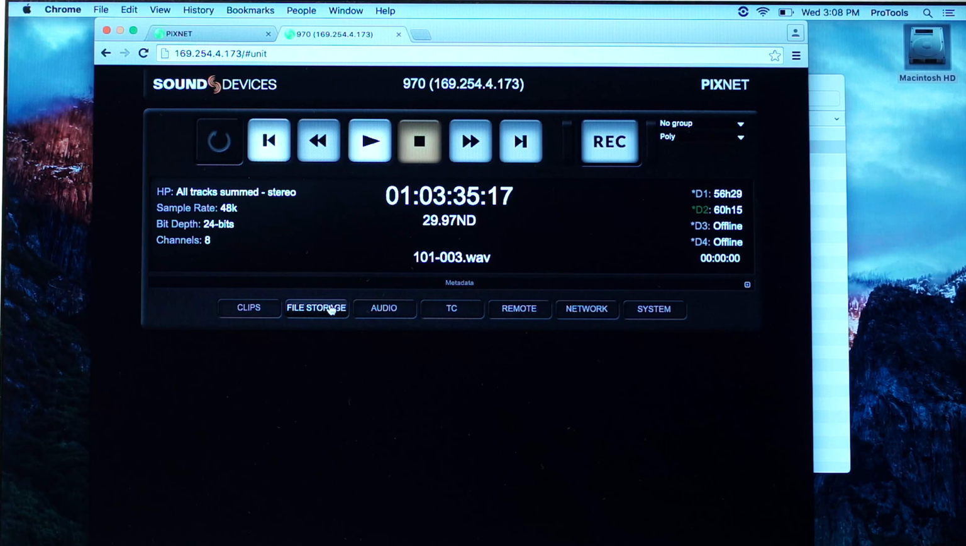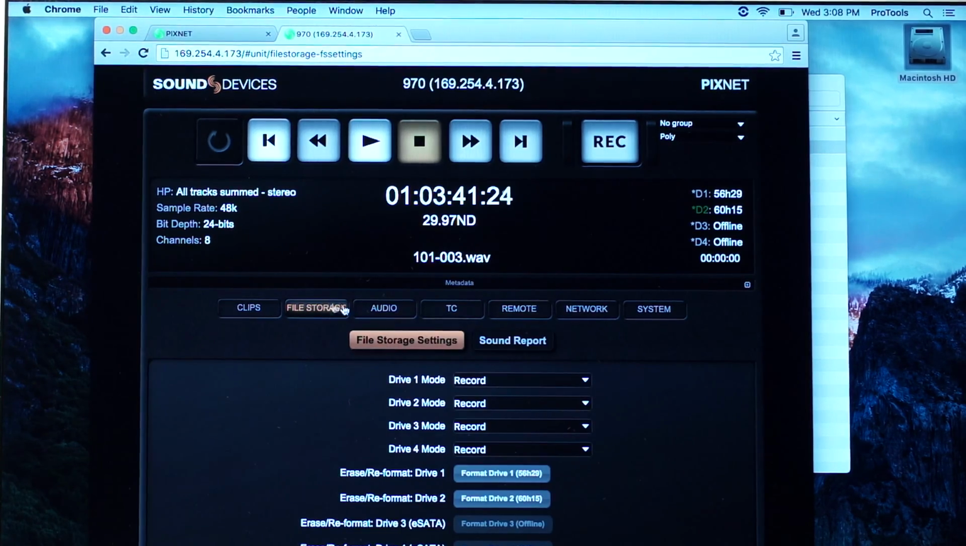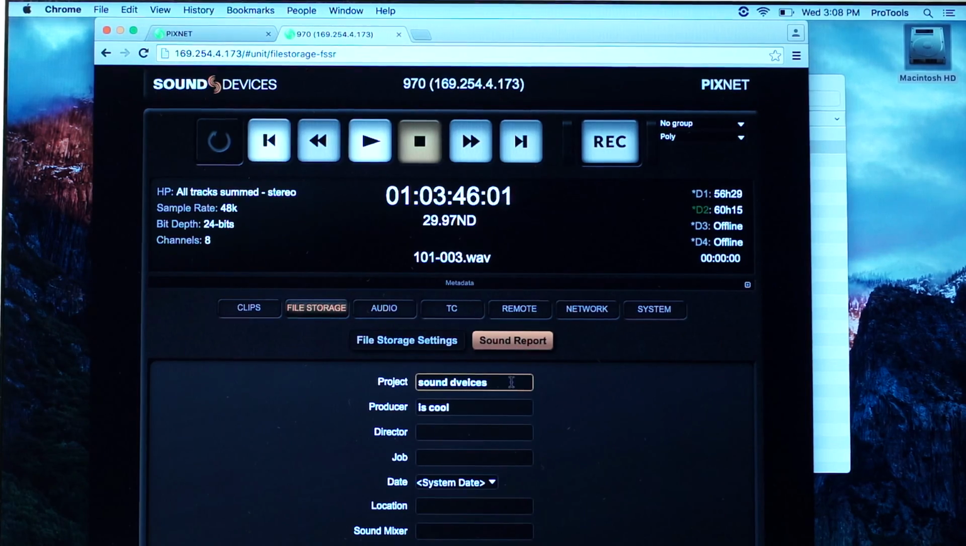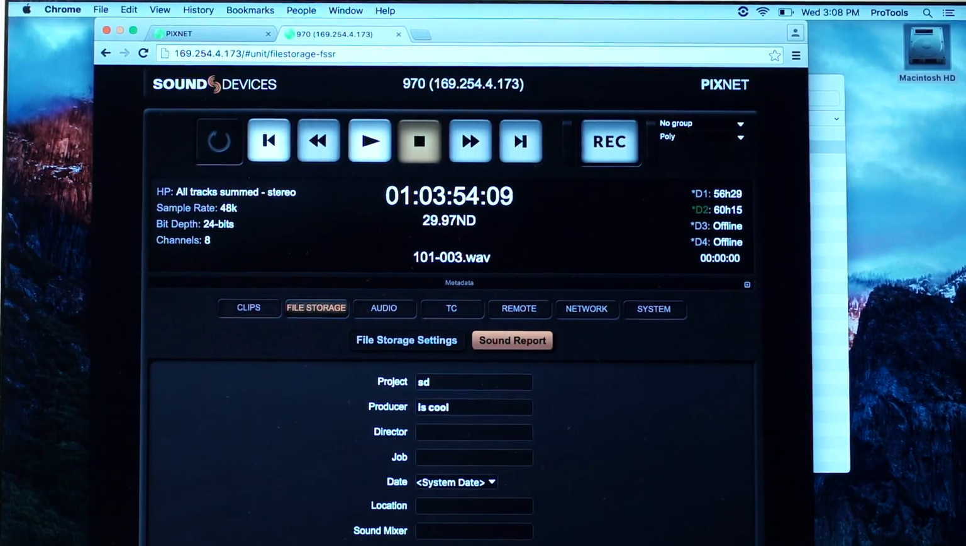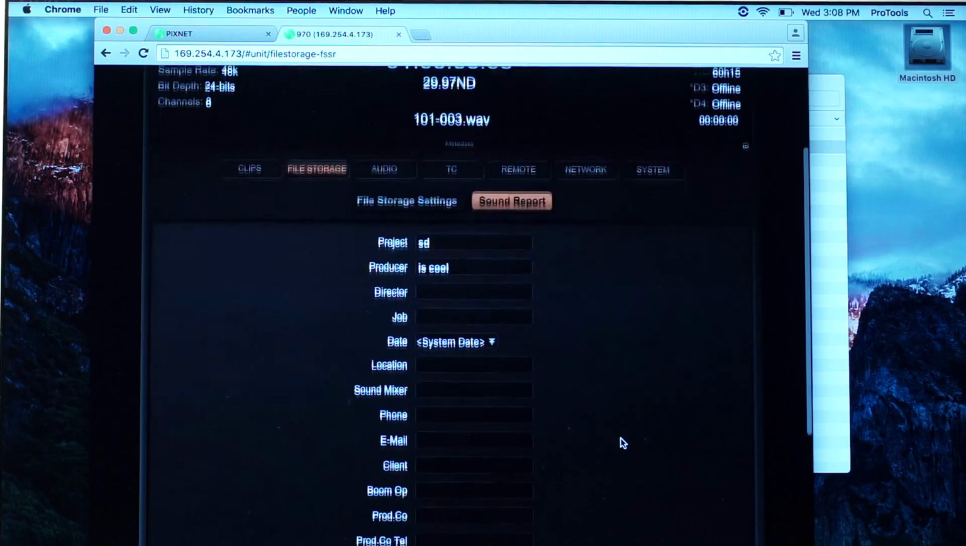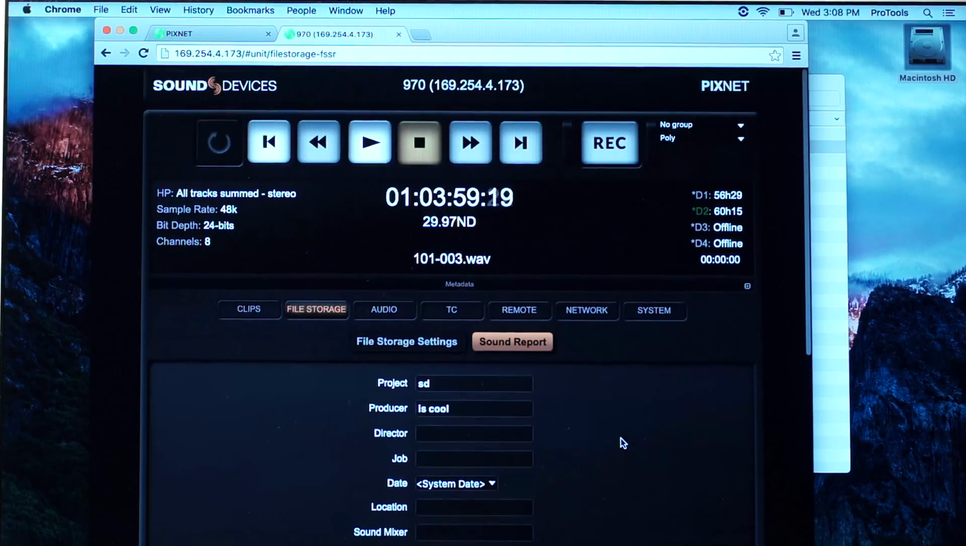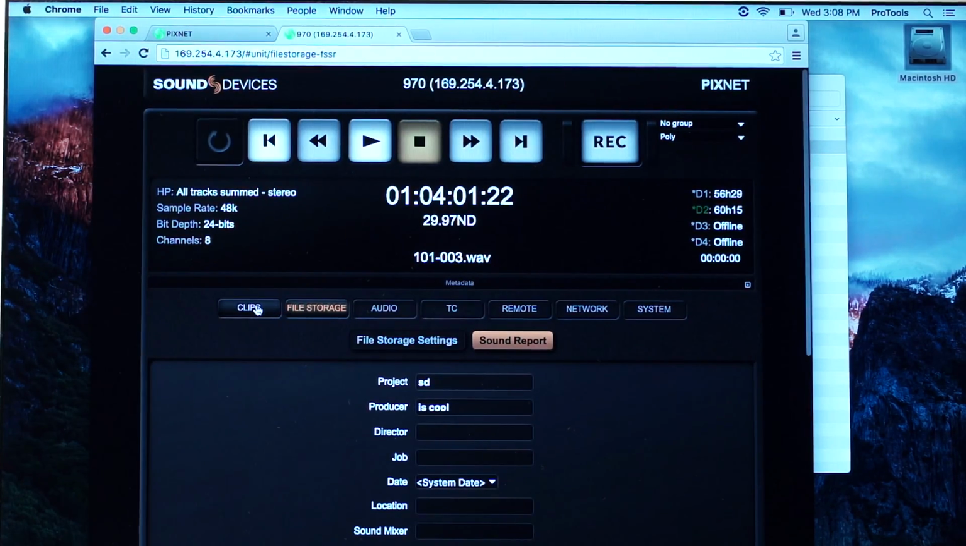So first of all, from PIXNET, come to your file storage tab in PIXNET. And you'll see a tab here at the top called Sound Report, and click on that, and this is where you can configure the headers that are going to appear at the top of your sound report. So enter the various header information. You can see there's many fields available. Once you've done that, go to your clips menu.